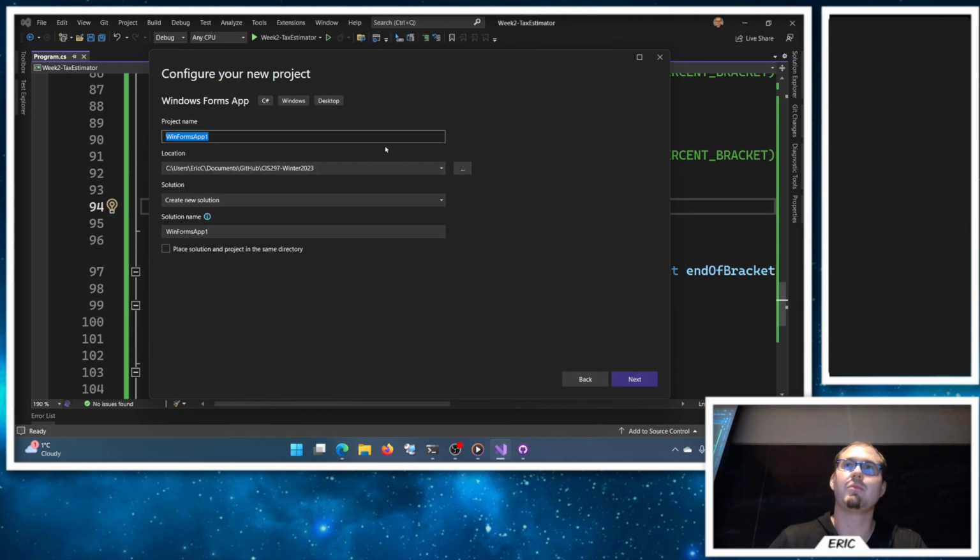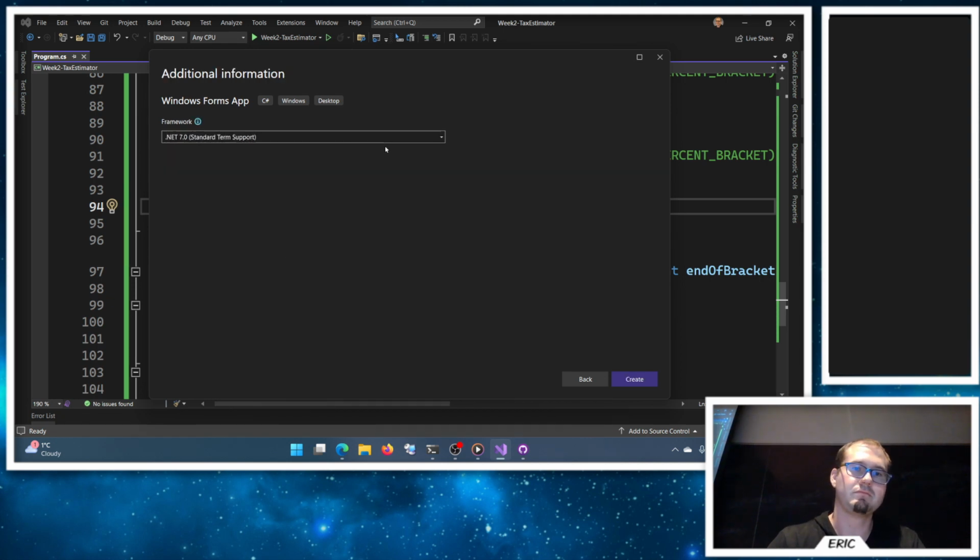I'm going to put it in the same course repo. This will be week 2. This is the Windows Forms program. Again, pick .NET 6 or .NET 7. You're perfectly fine. It shouldn't matter one way or the other here.